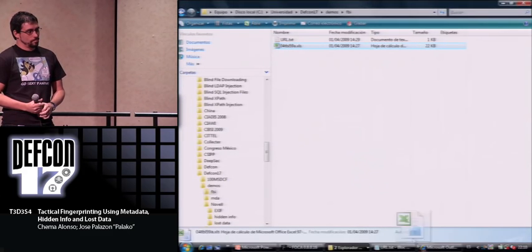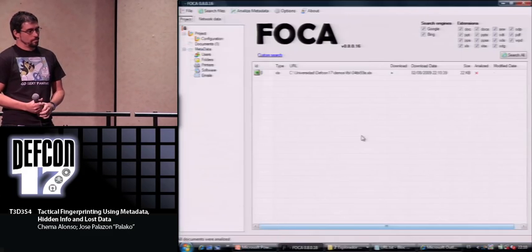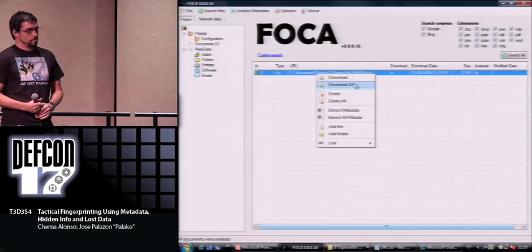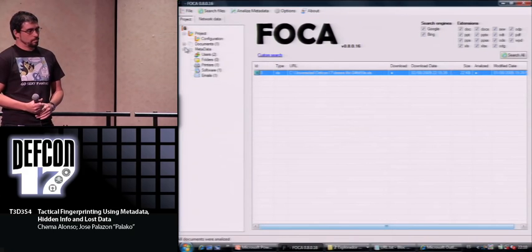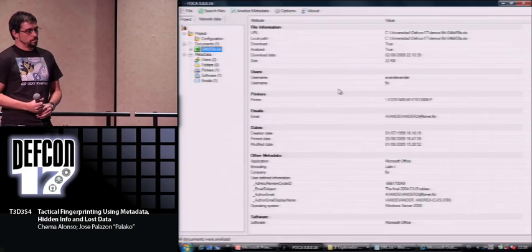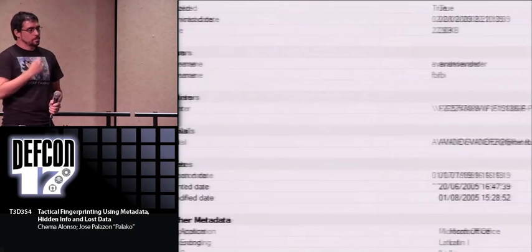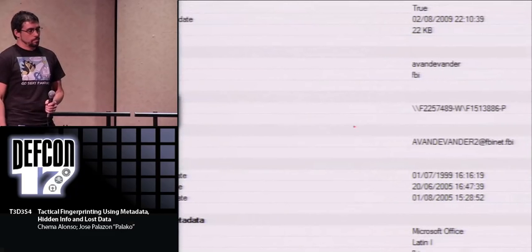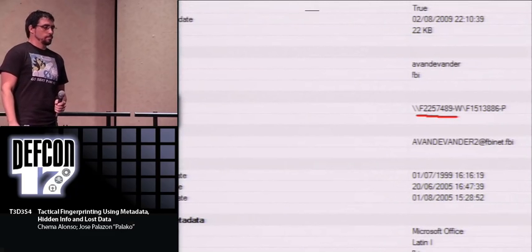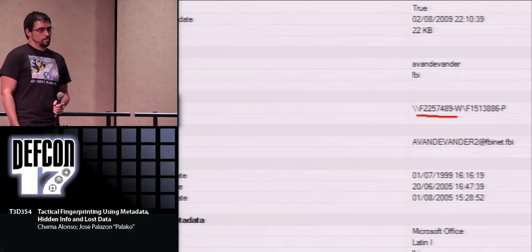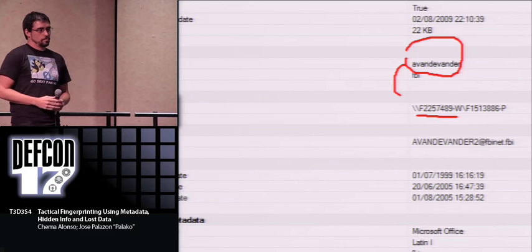And we are going to analyze this document. Just drag and drop, extract metadata, and look at the info that we got inside. With only one file, we can discover a lot of information. Two users, a printer, which is shared in a network server. This is an internal server, so we know that this user has access to this server, so we can create the ACL of this network.